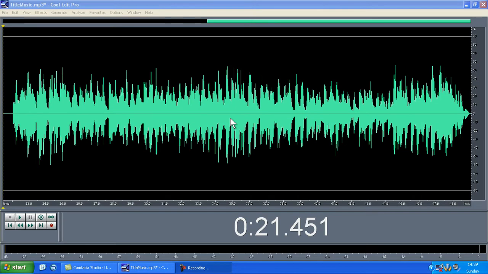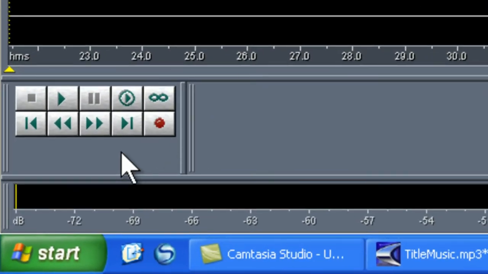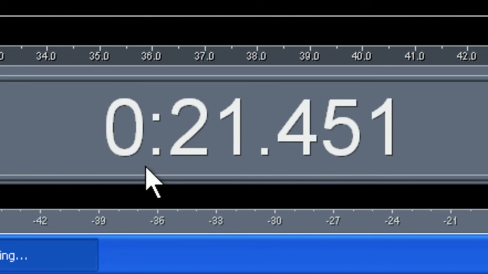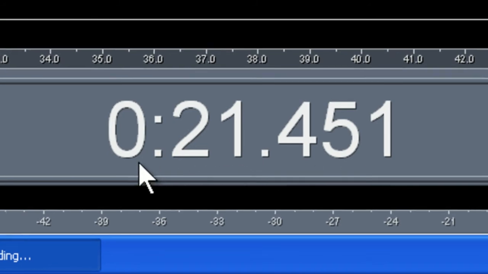Okay, we're now looking at the Cool Edit screen, and if we look towards the lower left corner of the window, we can see the transport controls, which we'll discuss in a bit more detail in a short while. And just to the right of that, we can see the cursor time display.